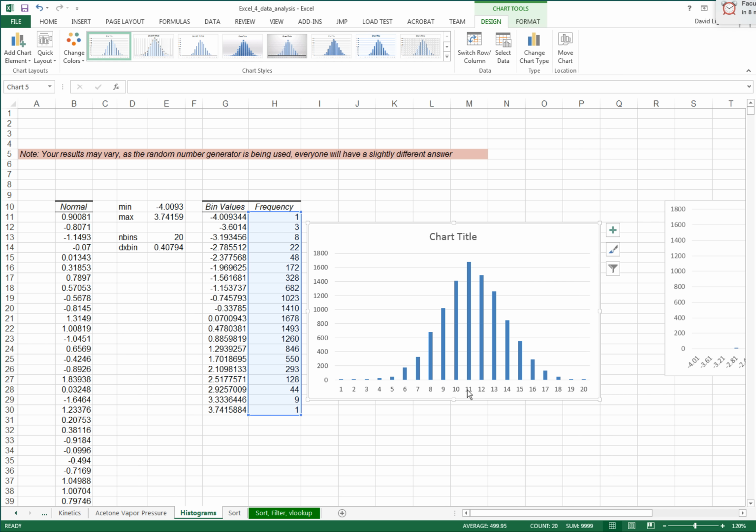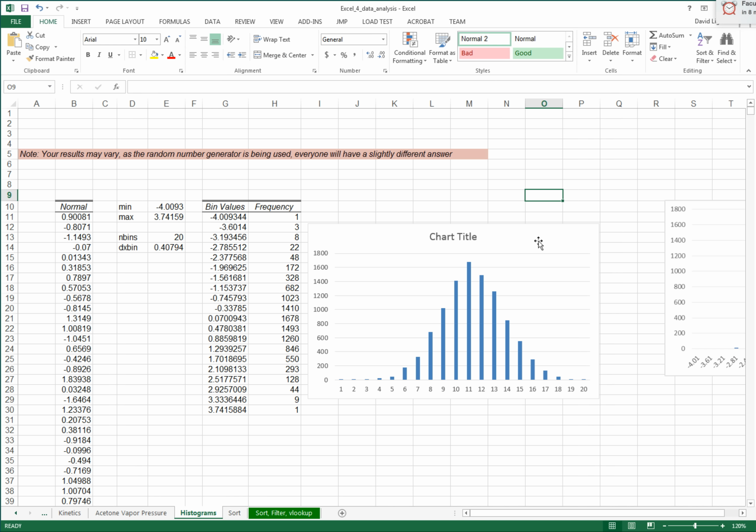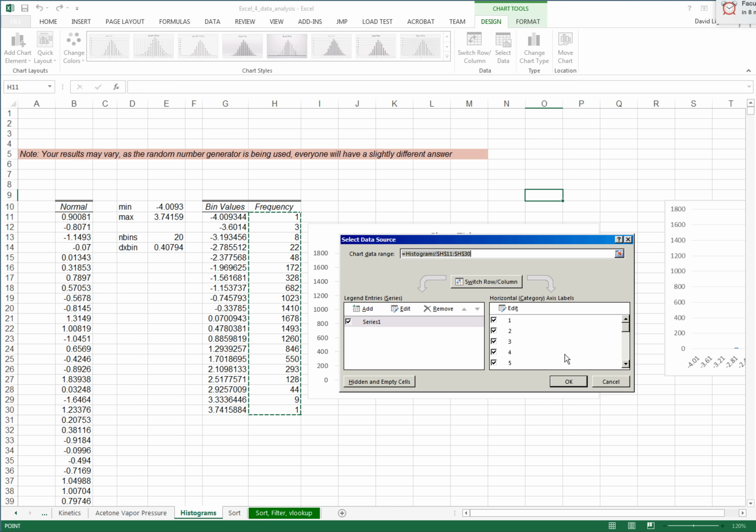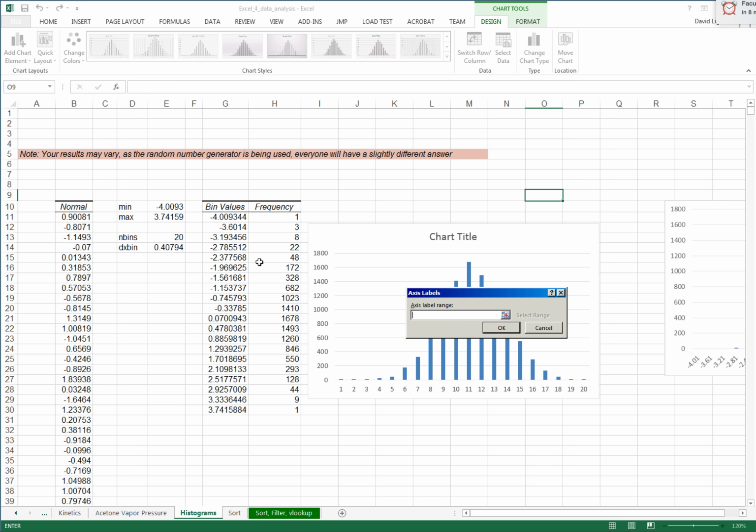Now the x-axis right now are just the index, cell 1, cell 2, cell 3. If we want them to correspond to the bin values, then we can click on the chart, right click on it, select data, and go to our horizontal axis labels. So click edit, and then highlight the bin values.